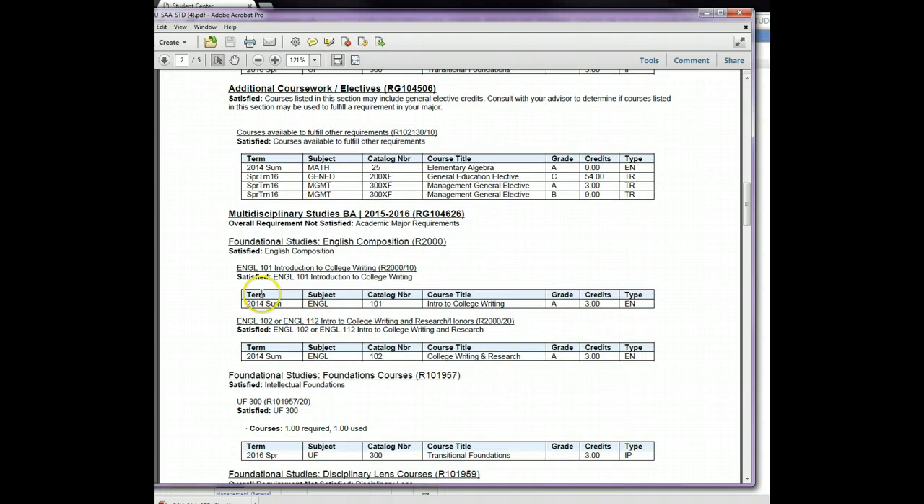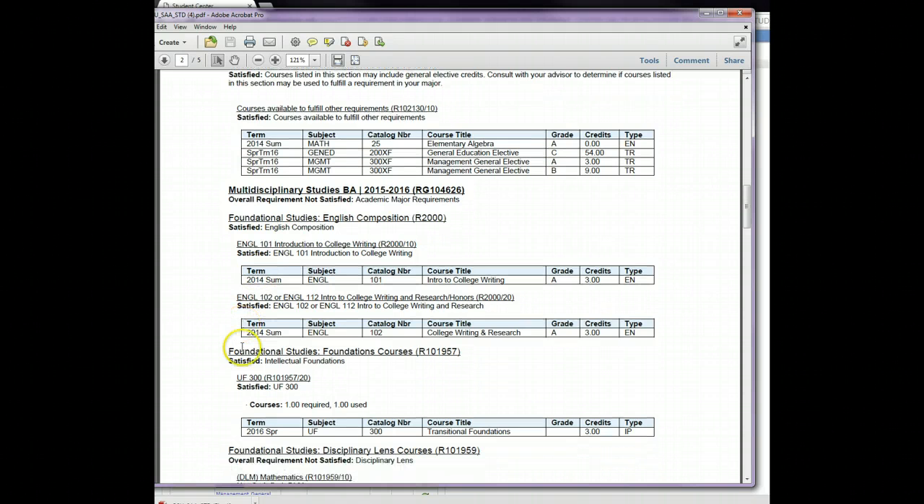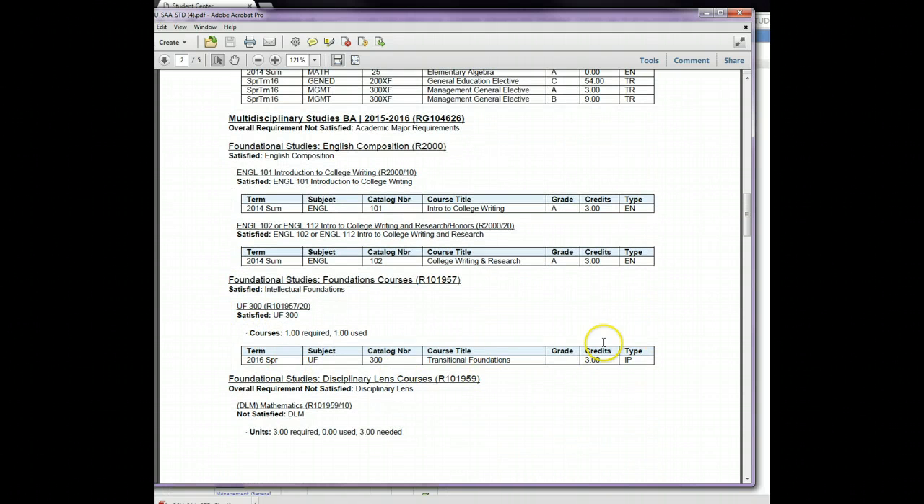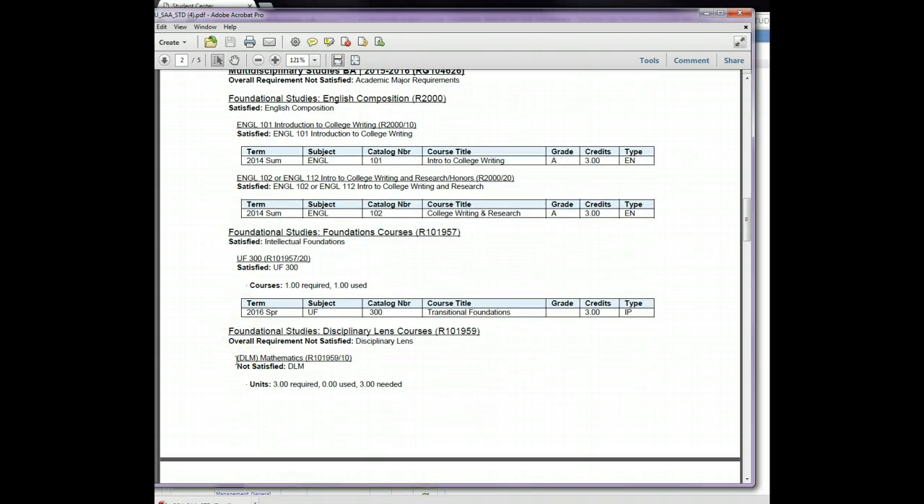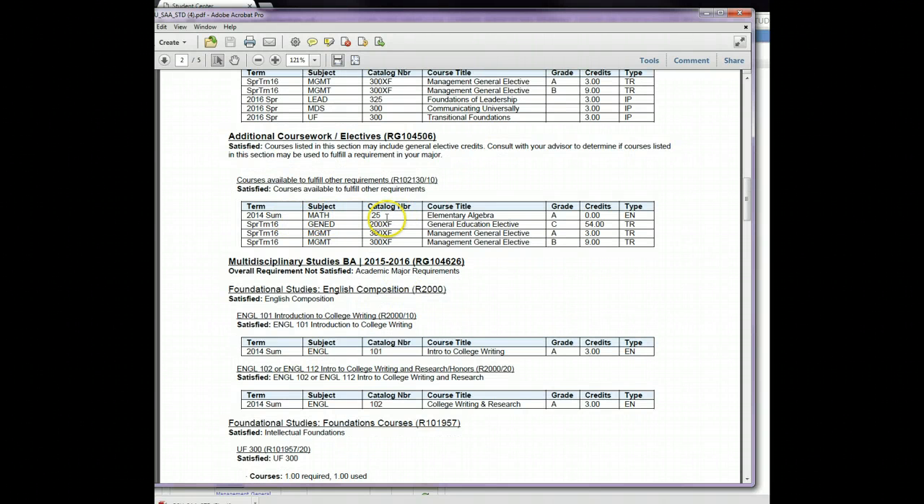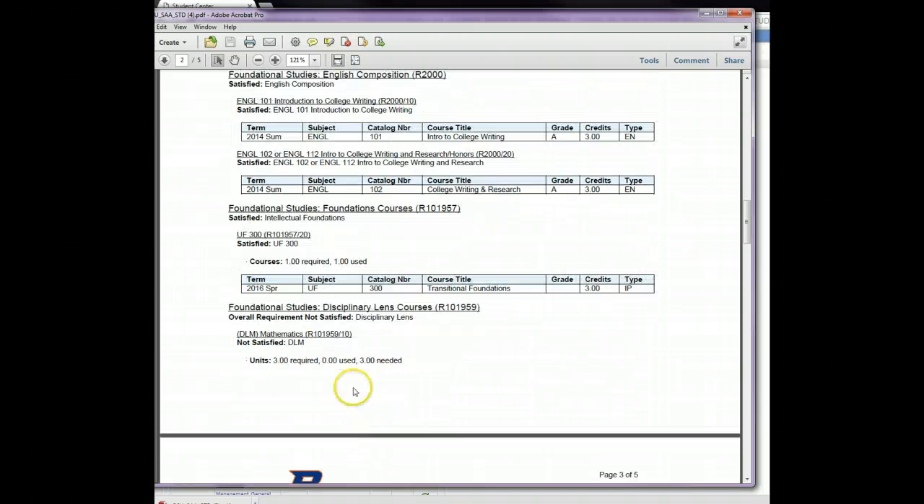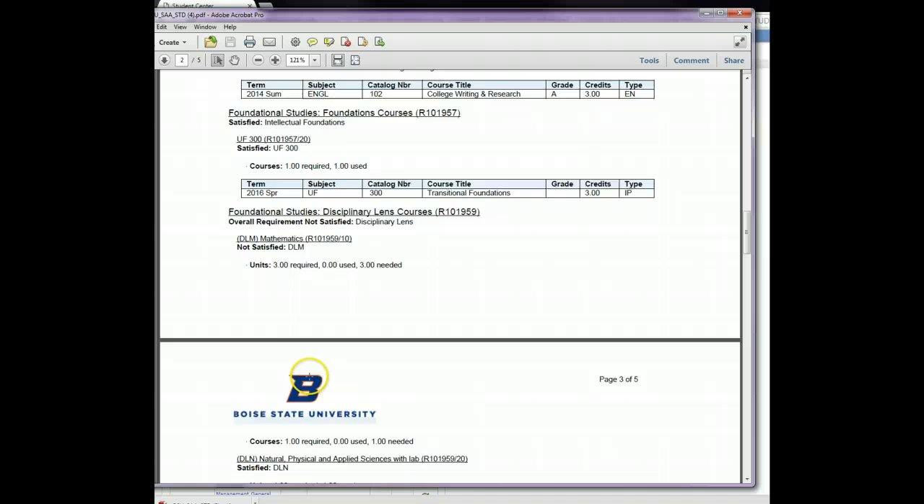We can see that Bonita has completed English 101 and 102, and she's currently enrolled in University Foundations 300. She does need to meet her mathematics requirement, and since she has taken her prerequisite, we can see that right here, she should be able to enroll in Math 123 anytime.